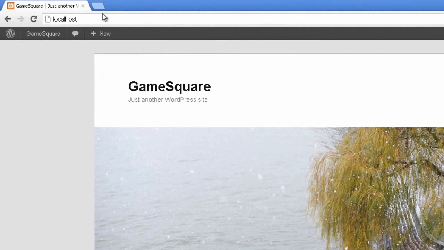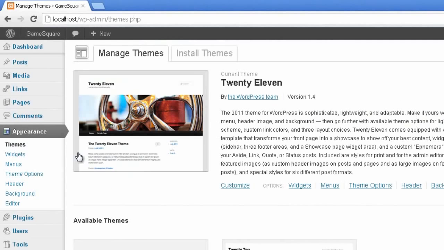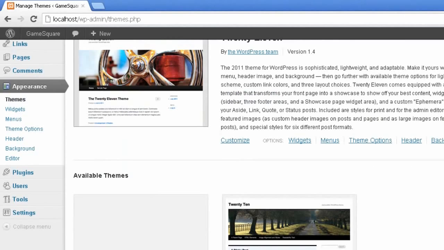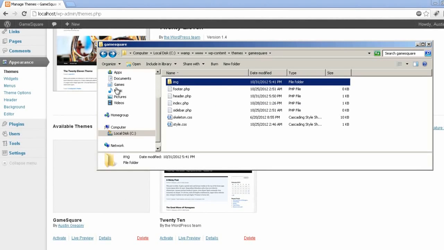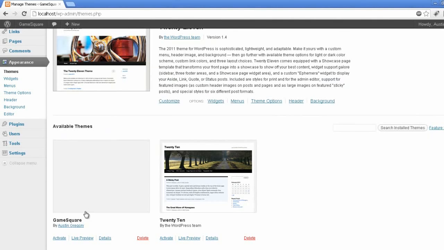So let's make our way to the localhost in our web browser, and I'm going to go to the administrator panel. Appearance, themes, and I'm going to activate our theme, which doesn't have a screenshot. I know I forgot this in the first or second tutorial, and I said I was going to do it. Create an image that's 300 by 225 pixels, I believe. Make it a screenshot of your theme, or your logo, whatever, and drag that into the root directory of your theme. In my case, it would be right inside of the game square folder, and it will find it and use that.